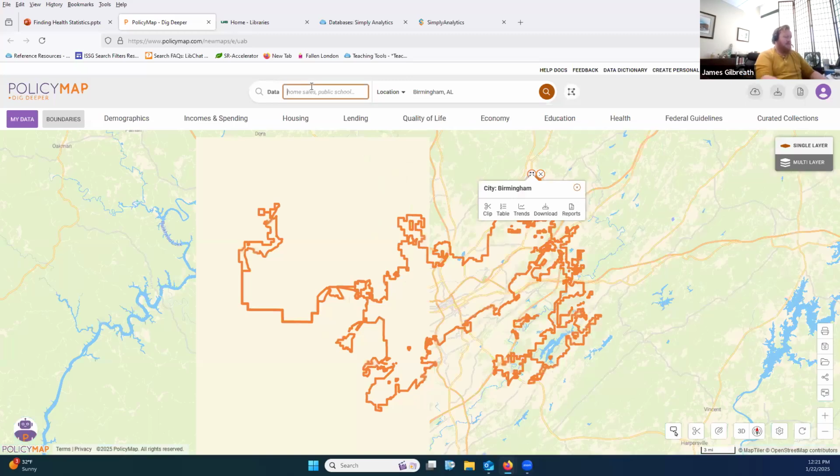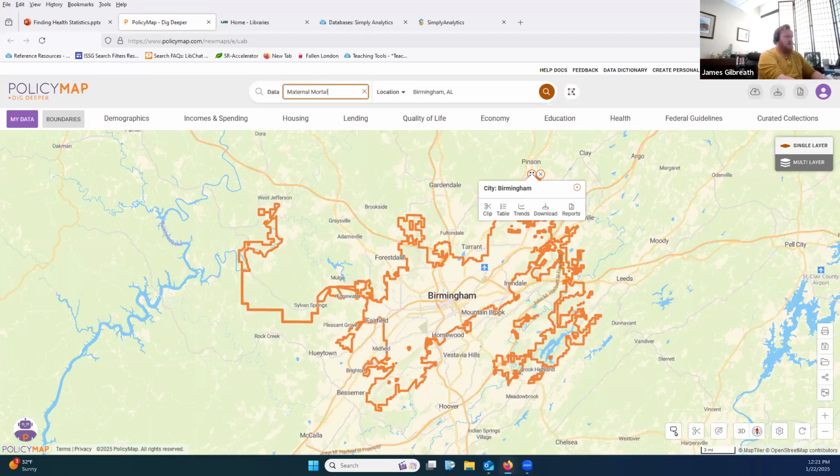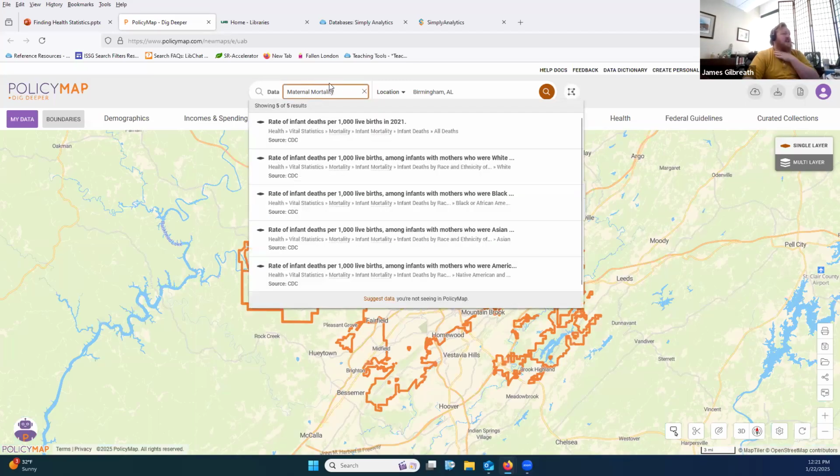So it zoomed in. For data, I can look up maternal mortality. Looking at what we have here, the rate of infant deaths per 1,000 live births among infants with mothers who are Black or African American. This is from the CDC.